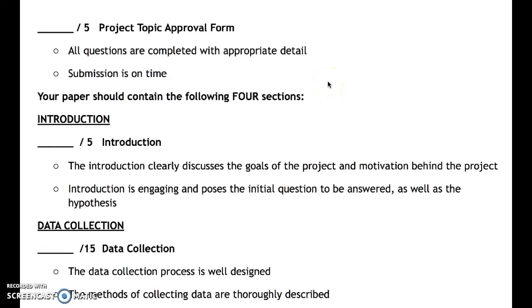Hello Math 152 students. In this video, we're going to take a look at the grading rubric for the project. I want to use this video to address some frequently asked questions and clarify some points in the rubric so that you guys are prepared to make your reports as good as they can possibly be. So let's start at the beginning.